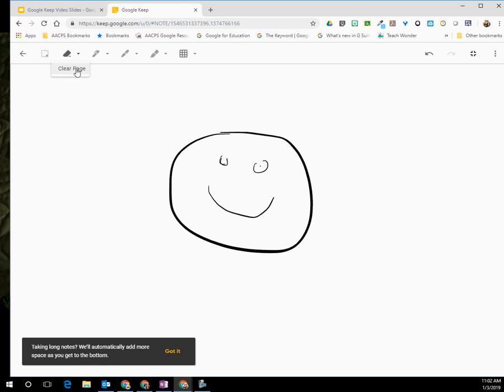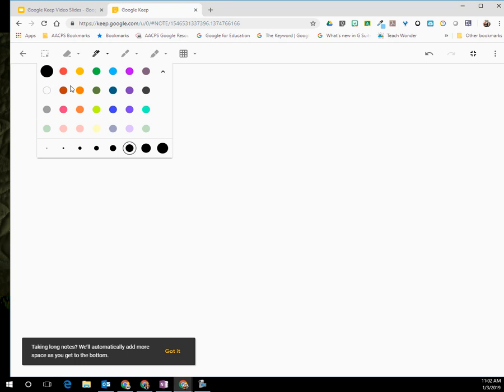I, of course, have an eraser. I can clear the entire page. I can go in and select a variety of thicknesses for my brush as well as colors, and of course there's an arrow down, so you can see I have a variety here of choices from your basic colors all the way down to a very pastel color.